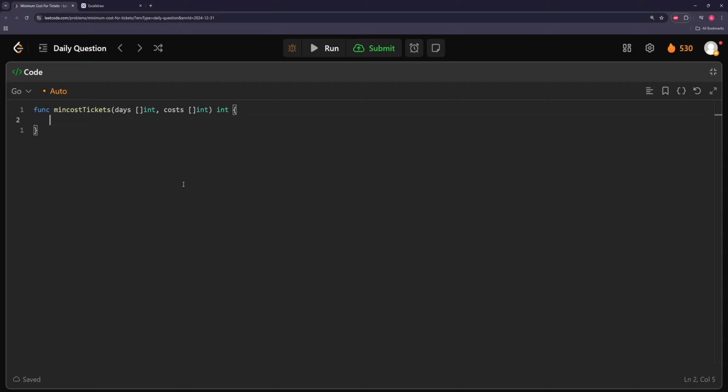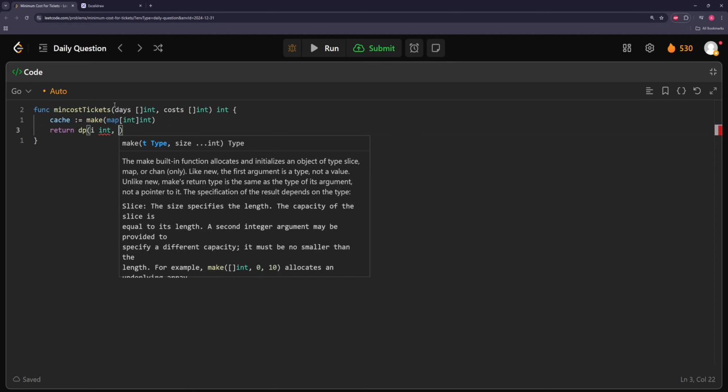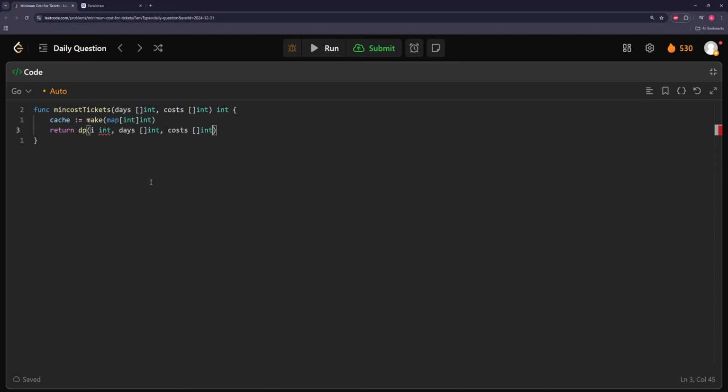So essentially, we're just going to have a cache and then a normal DP problem, so we can make a cache. And it's just going to be an int-to-int cache. And that's all we need. And then we can just return the DP. So the things we need to pass are the index, which is going to be an int, the days and the costs, and then the cache. Actually, I don't need to give these types.